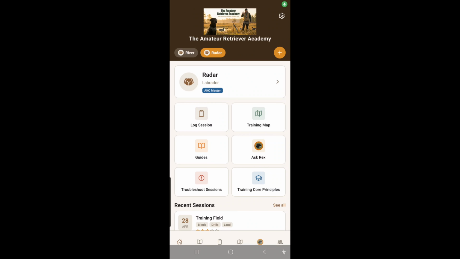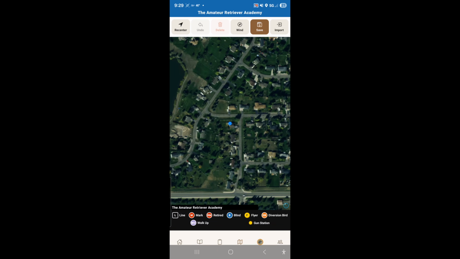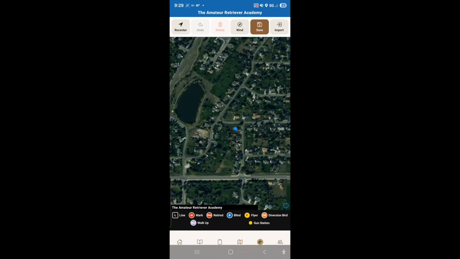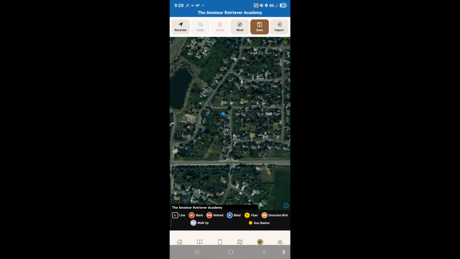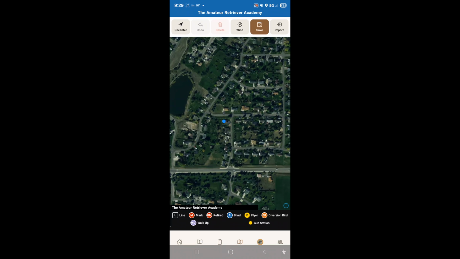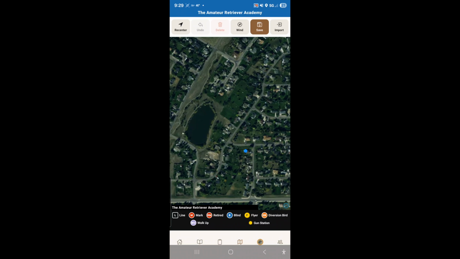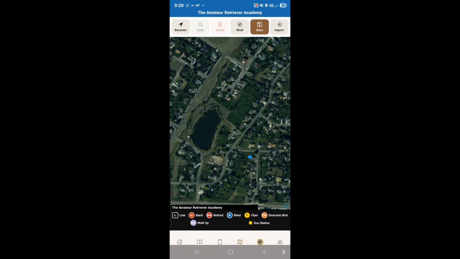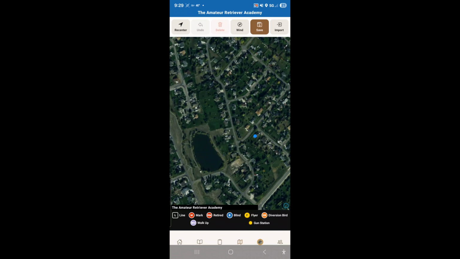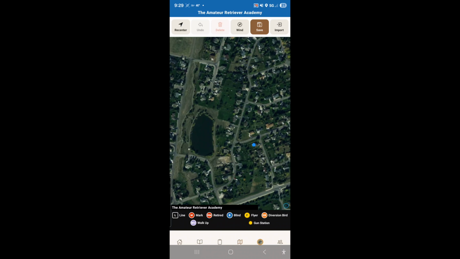All right, one of the big key features of this app is training maps. This will take you right to your location. It's a very detailed map that you'll be able to move around, and that little blue dot is your location. Now, this is twistable, meaning you can rotate the map either clockwise or counterclockwise.